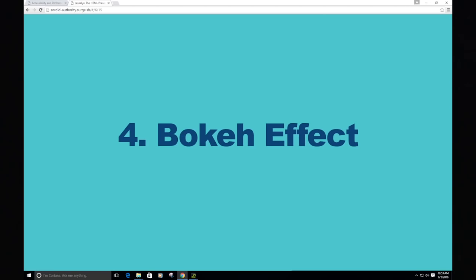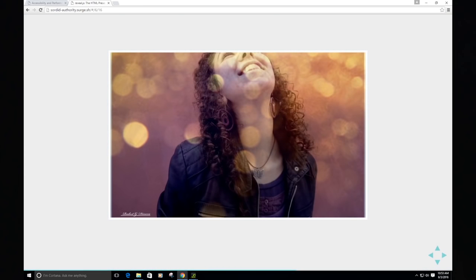The next effect is the bokeh effect. And this one's really cool. It definitely highlights the power of using CSS gradients. So bokeh photography sort of looks like this. Here's an example of a portrait. It really plays on light and is characterized by these circular large dots inside of images that are a play on light and focus.